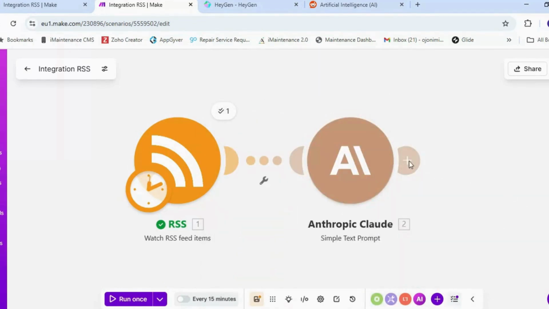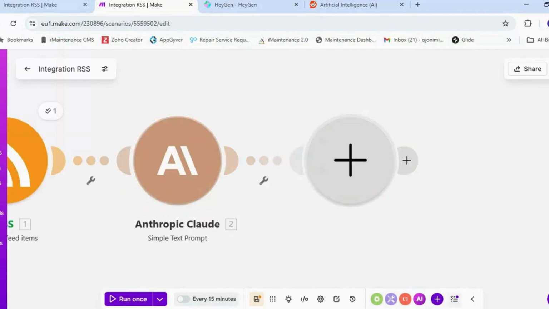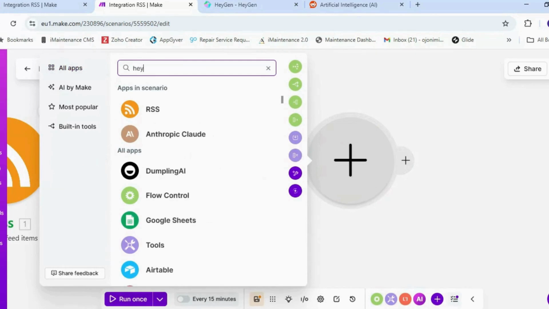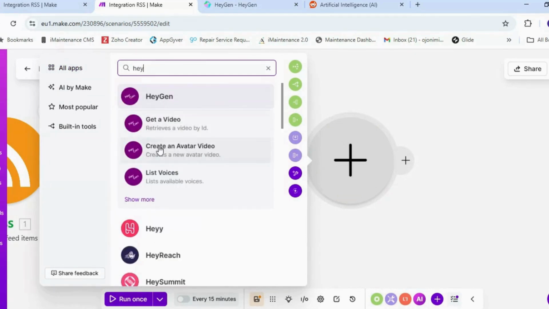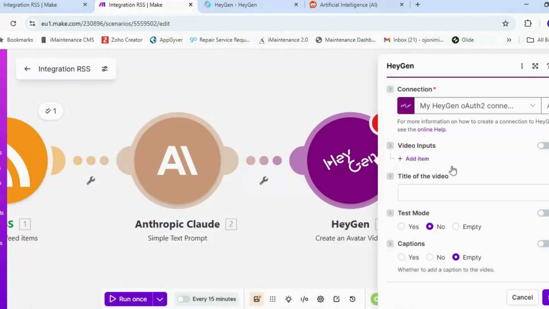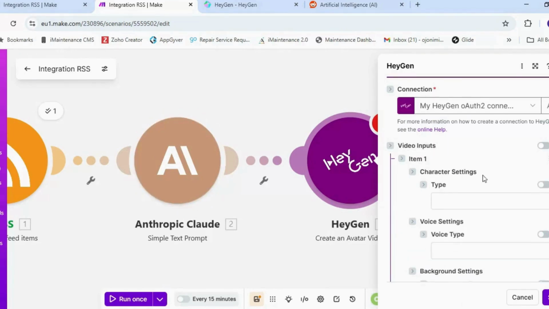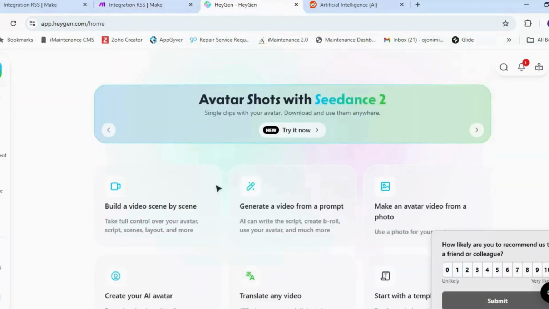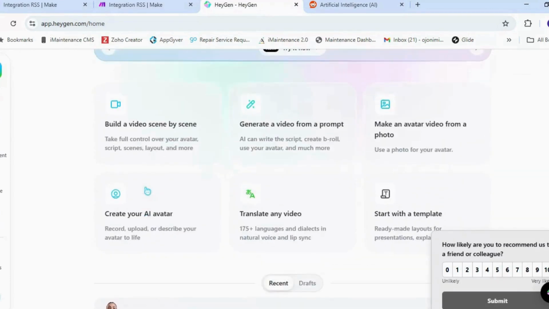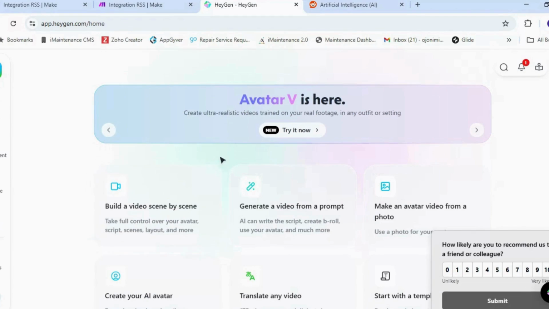After that, we're going to add HeyGen's native make module to our scenario. And we're going to be using the create an avatar video action. Now, while HeyGen has got a native make module, if you're technically savvy, you can play around with their API endpoints instead if you're looking for more flexible options. Speaking of API, to use the HeyGen module, you'll need to have an API key. You can create one when you sign up for an account, and you won't even need to add your credit card details when you do.